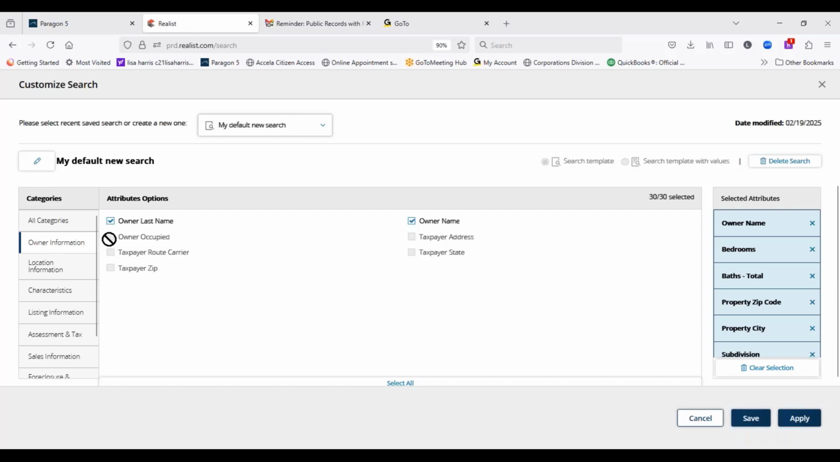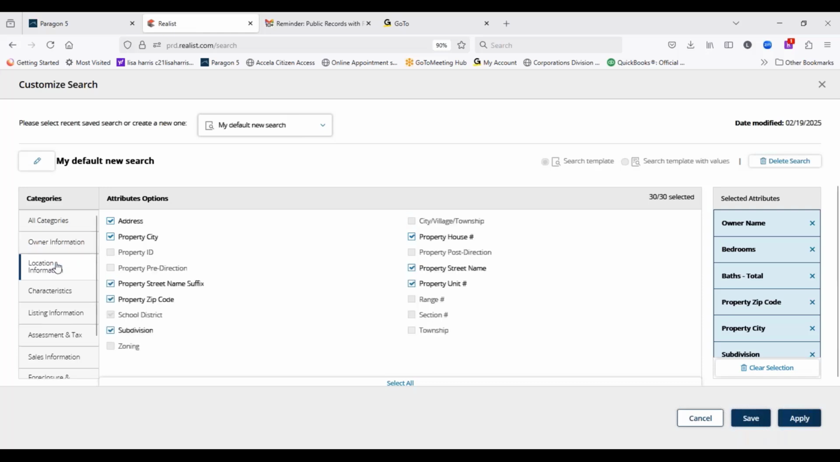Now, I've had agents ask me about pulling properties that are possibly vacant or rentals. So you can see here where it says owner occupied. If you're trying to find things that are, whether they're owner occupied or not, this is a great way to do it. If you're trying to find rental properties, you can select owner occupied and run a search that way. You can see ones that are not owner occupied, then you know that they're using them as rental properties. If you're trying to get a hold of them for something like that, that's a great way to.